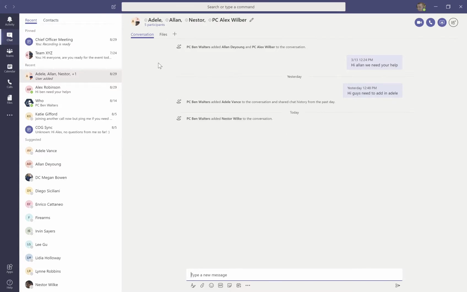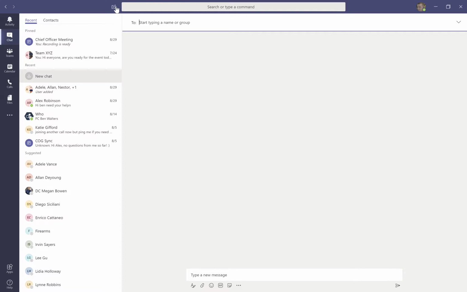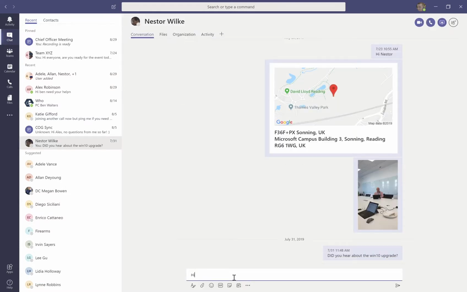If you want to send a message from scratch, you can do it either by coming to new chat at the top here and put the name of the person you want to send a message to. It works exactly the same as doing normal chat. You can just pop your message and then click the send option. And you can see here, because I've messaged Nesta in the past, it's picking up the previous messages we've had as well.